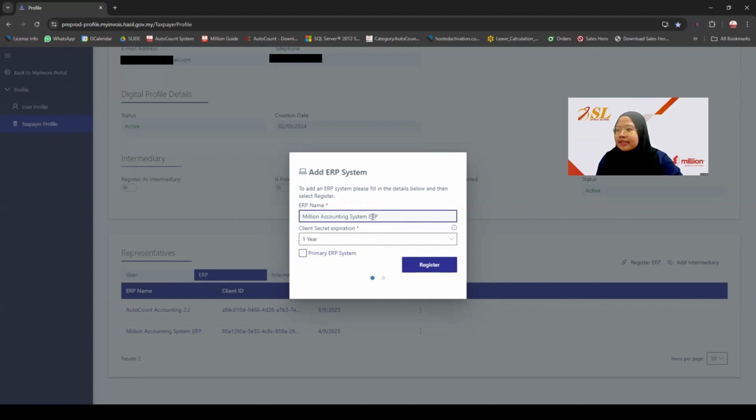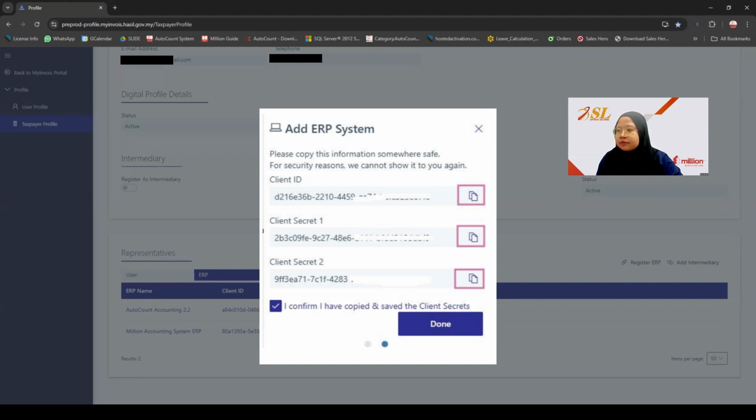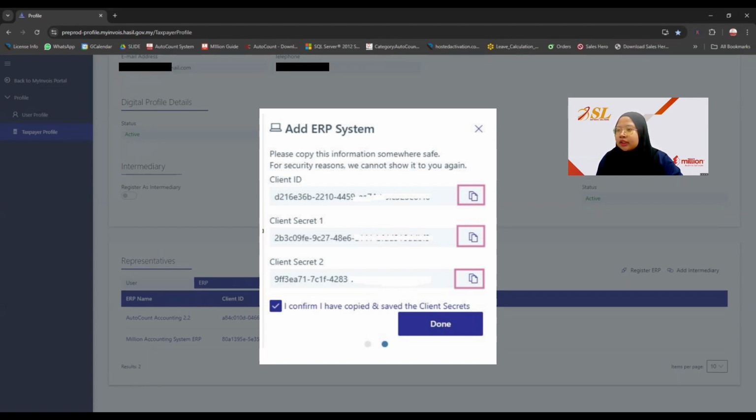And then for the client secret expiration, you can choose either 1, 2, or 3 years. And then if Million accounting software is your primary ERP system, you can enable this button. And then after registering, you can see there's a client ID, client secret 1 and client secret 2.